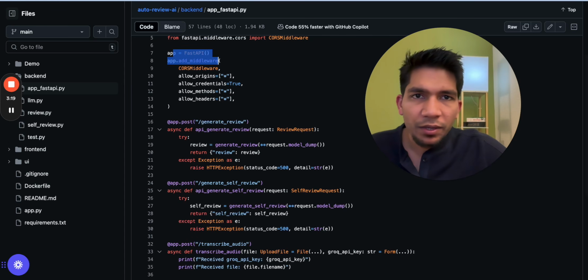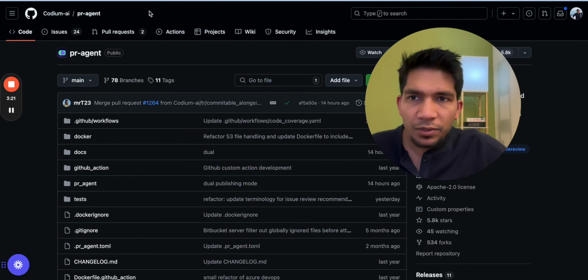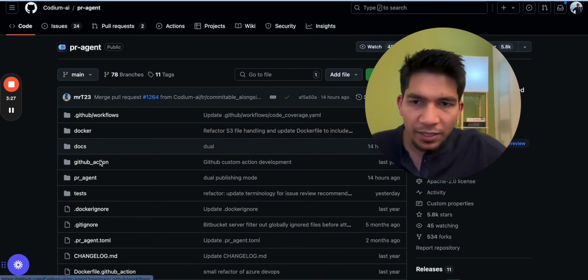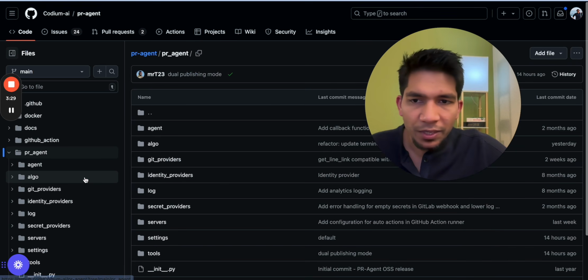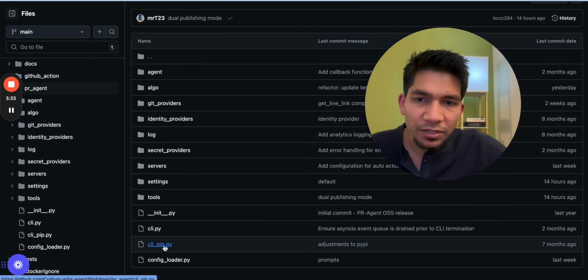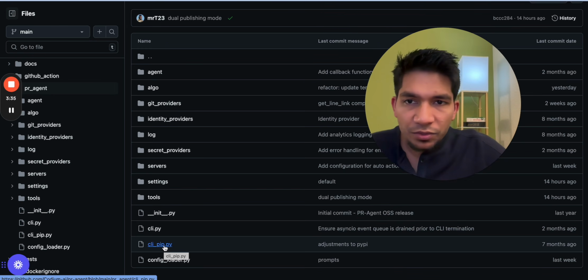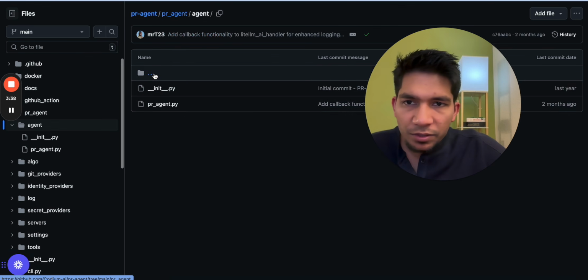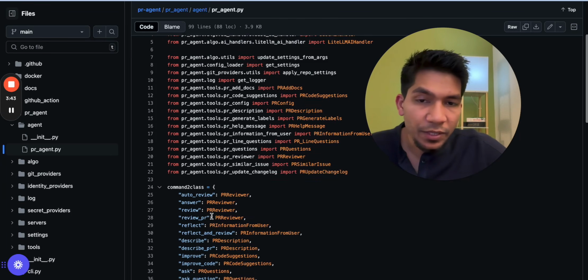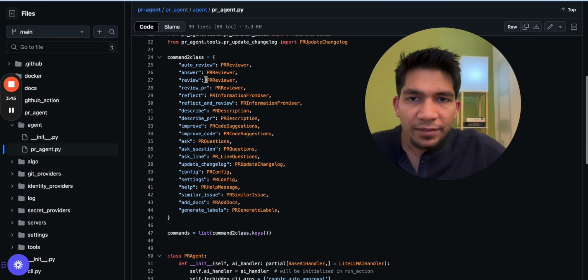If I take, for example, this other large open source repo, Codium PR Agent, it's PR Agent, so likely the folder named PR Agent should be the main folder. And if I look here, then cli.py might be a wrapper on all of the things. So this could also be a good place to start. Then the agent here, the PR agent, would likely be the entry point file, and it runs all of these commands for certain cases.